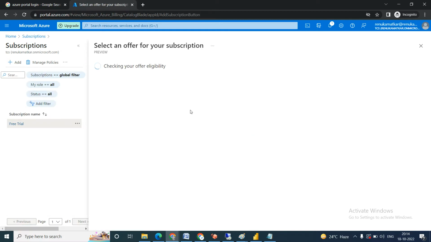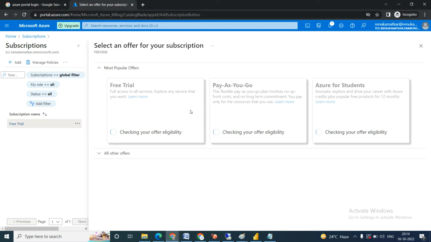You will get some offers, and there is a pay as you go service. Okay, you need to click on that. You can see here we have the free trial which is running right now, and you can use pay as you go when you have completed your free trial. And Azure for Students is for 12 months.